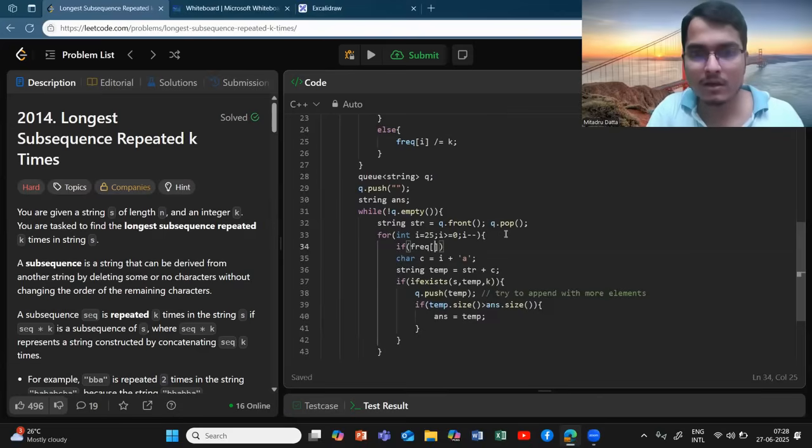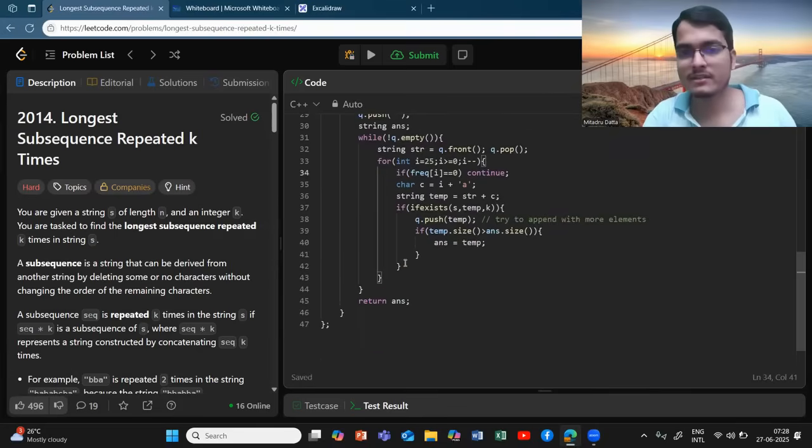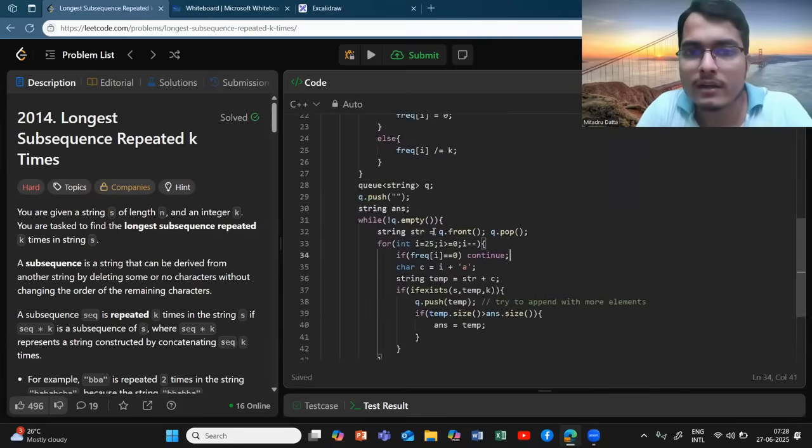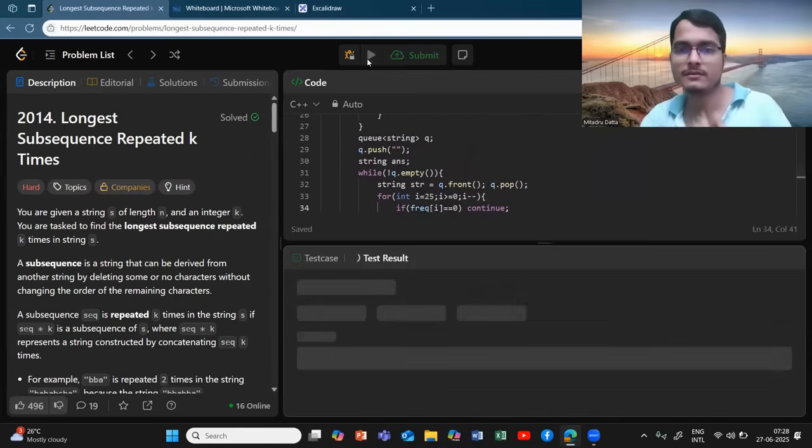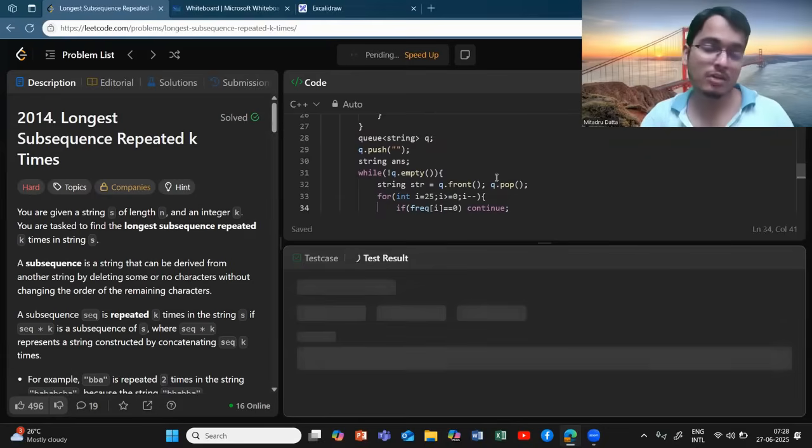this frequency of I is equal to 0, you just check. If it is equal to 0, you just continue. Do not need to do anything with the loop. You can just continue with your stuff. So you just check this. If you try to run this, still it is not very optimal.